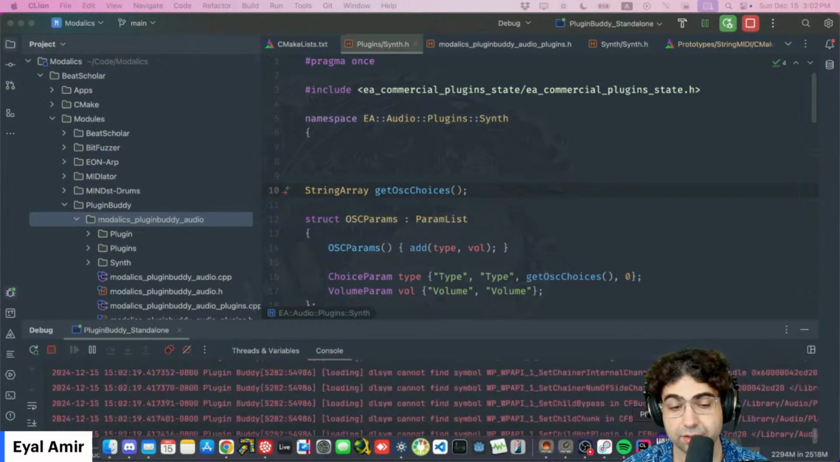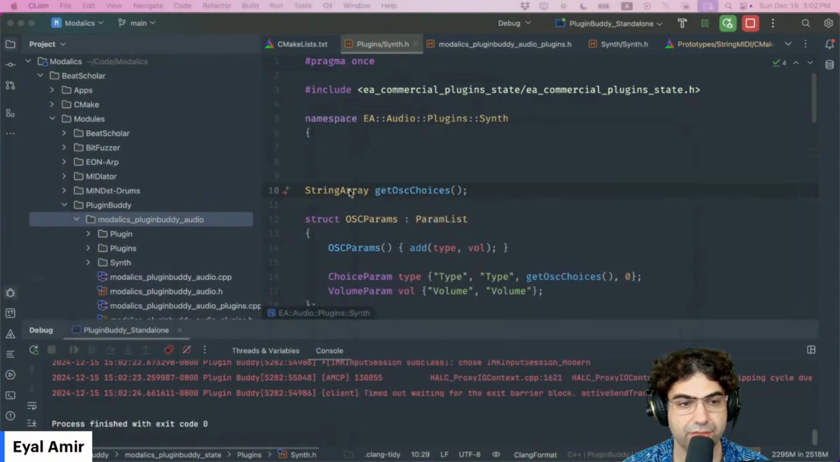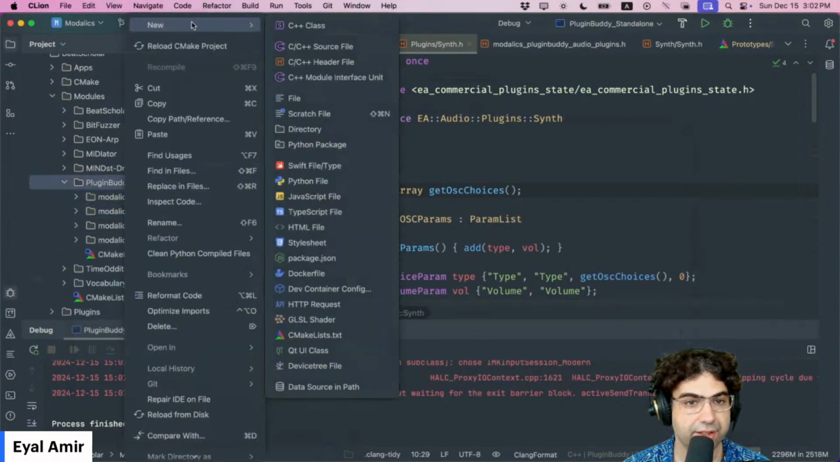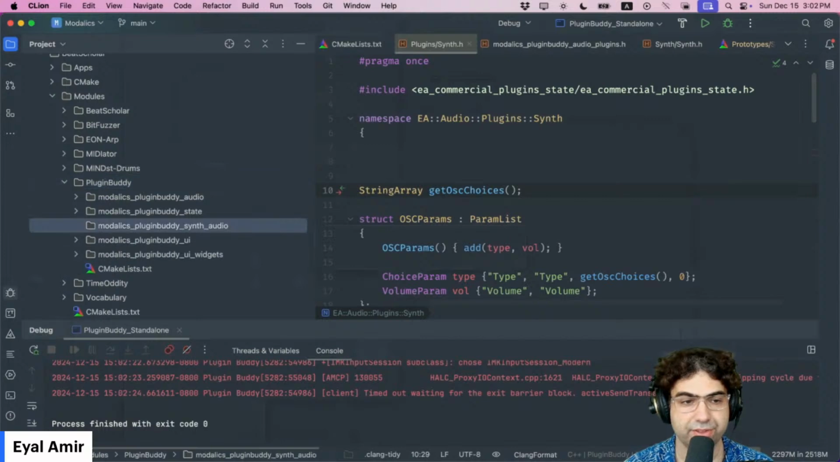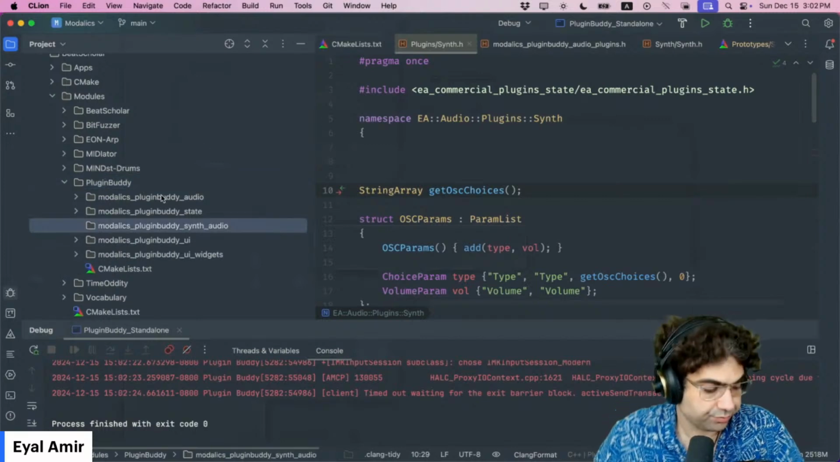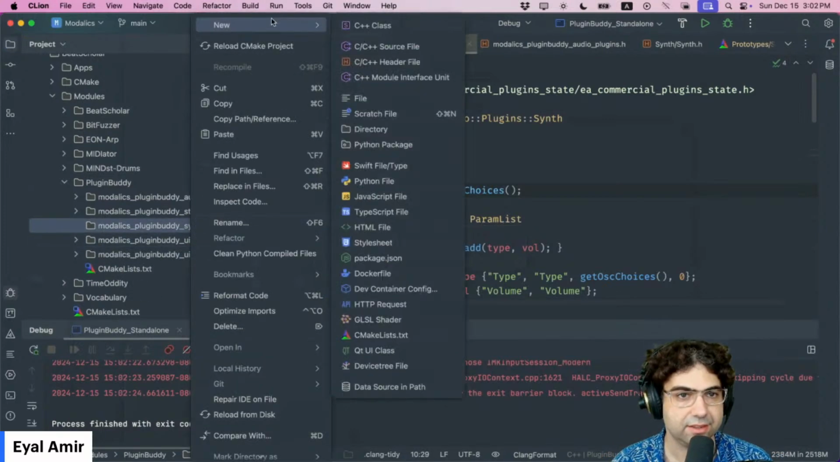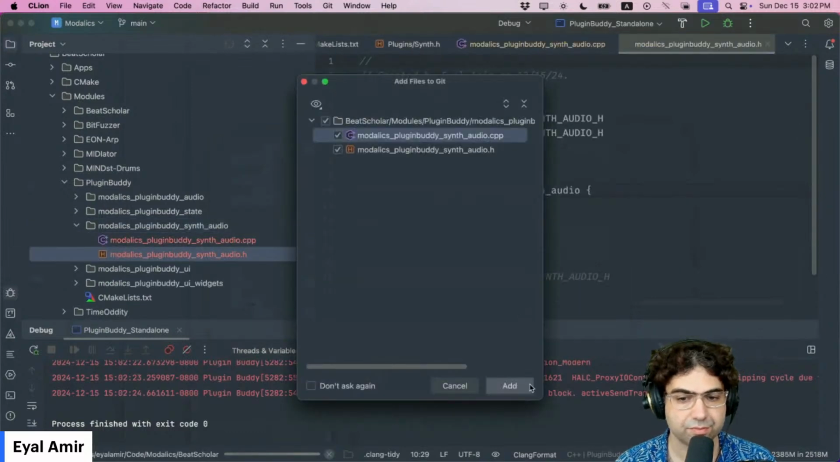Okay, turn Plugin Buddy. Plugin, it works, that's good. Okay, so I should be able to go here and do something like a Modal-X Plugin Buddy synth. We can call it audio because it's not going to have the UI on it. Usually I also create a state module. Let's start with that. So Modal-X Plugin Buddy synth audio.